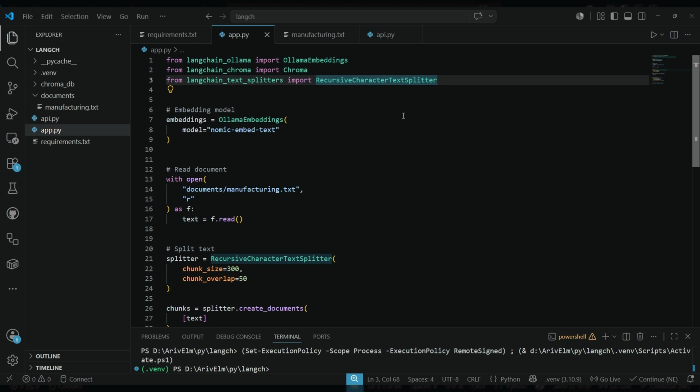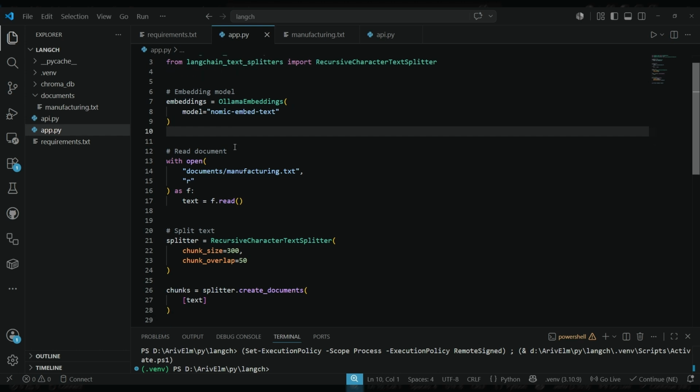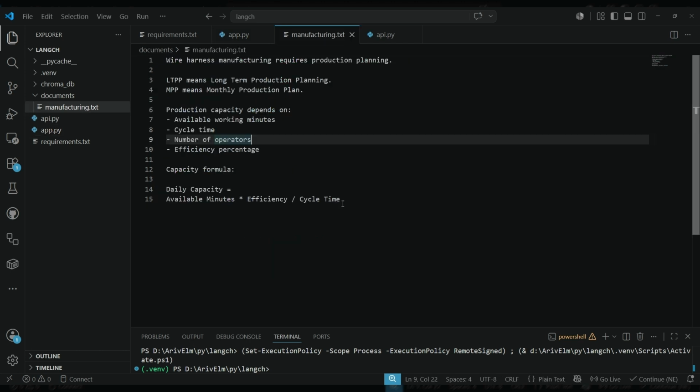Ollama embeddings connects our application with the local Ollama embedding model. Chroma provides the vector database integration. Recursive character text splitter helps us divide large documents into smaller meaningful chunks. Here we initialize the embedding model. We are using Nomic embed text, a local embedding model running through Ollama.